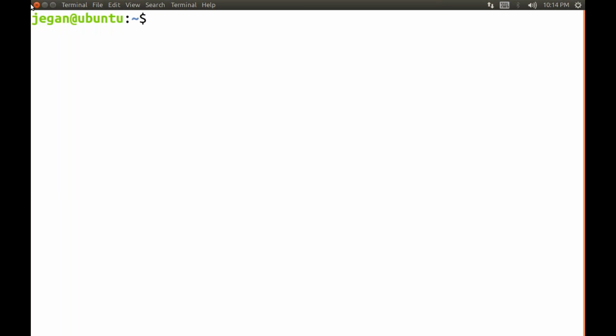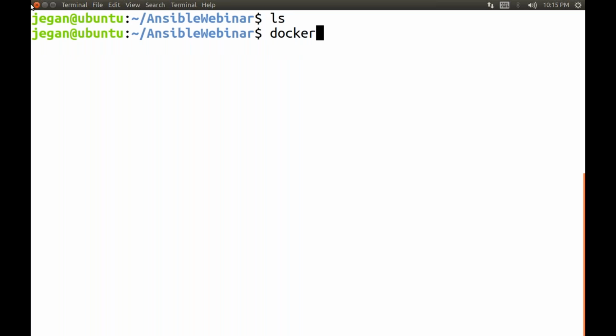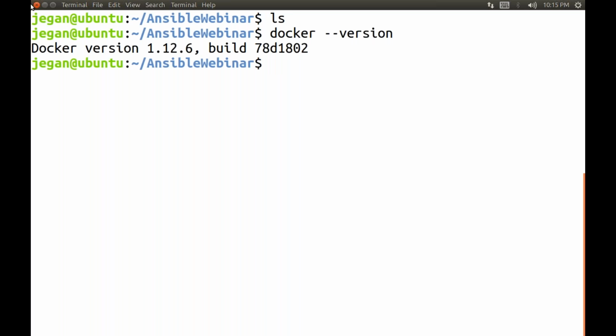Okay, cool. I'll create a folder, Ansible webinar. As usual, this is going to be a hands-on training. I think we all are familiar with the basics of Docker already. The Docker version that I have is 1.12.6. However, the Docker version really doesn't matter much.